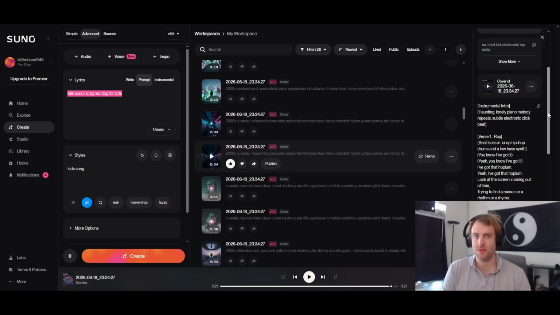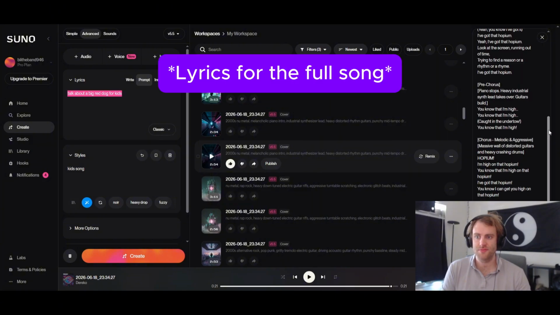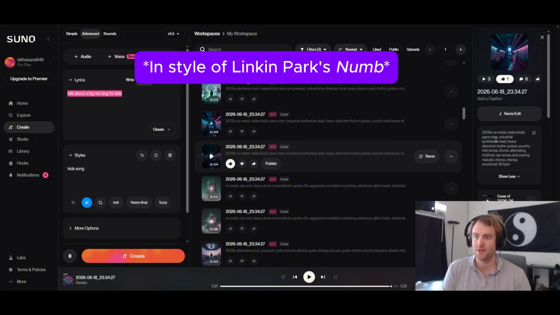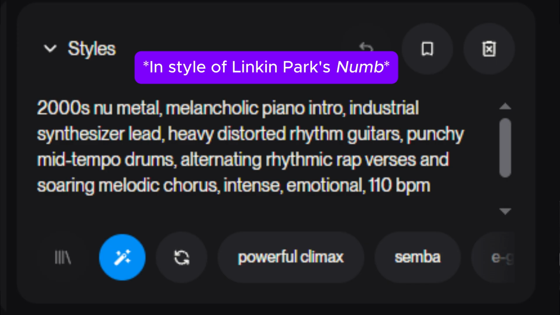I used Gemini to help me write the lyrics. And then Gemini helped me write the style prompt. And then this was the result.